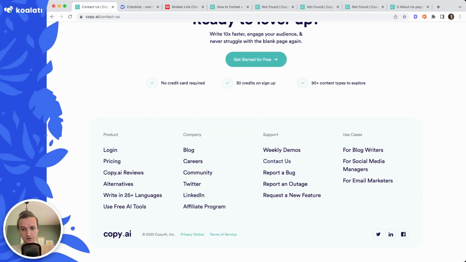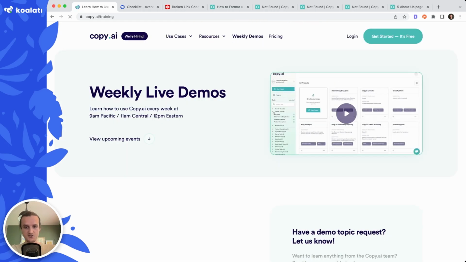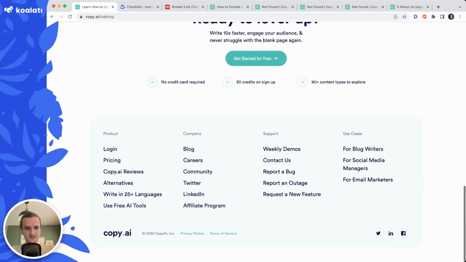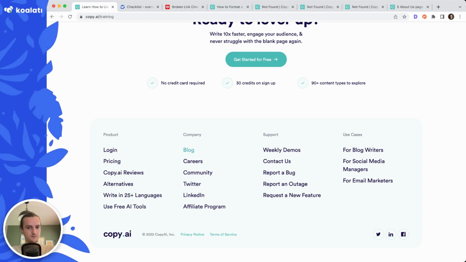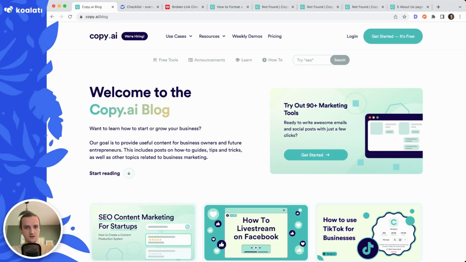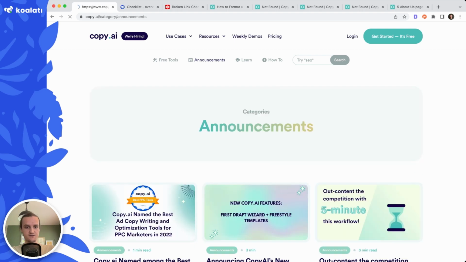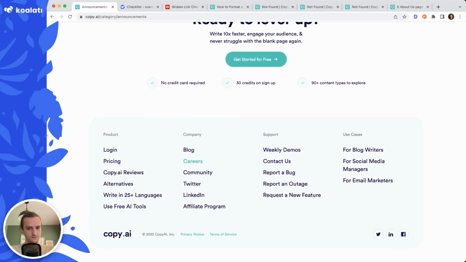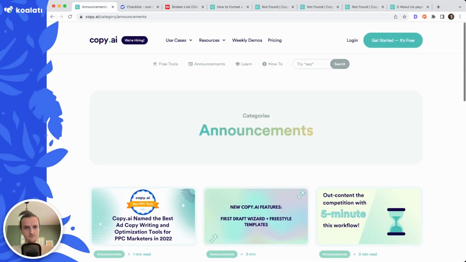Is there any tab? Report an outage. This is going to be a different website. Same for this. Same for this. Weekly demos, perhaps. Nope, I'm not really seeing any tabs anywhere. Let's take a look at... Oh, wait, what is this? No, these are different pages, so that's fine. And let's see.